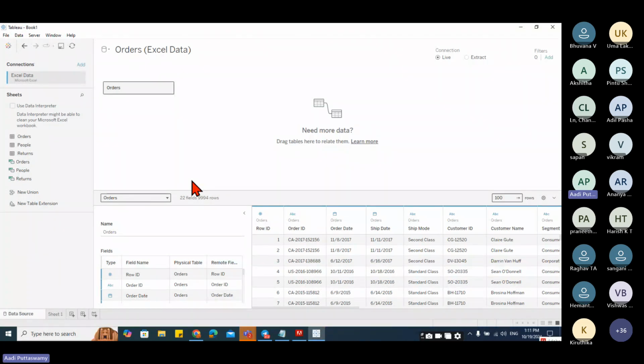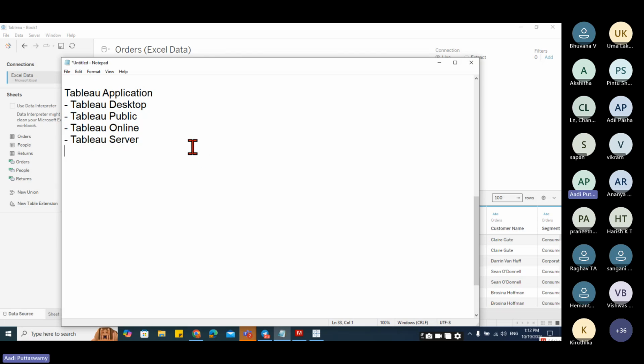Now, we have imported the data, right? This I'll tell you tomorrow in detail. But otherwise, what is there in the layout? That's what we'll understand in Tableau Desktop.